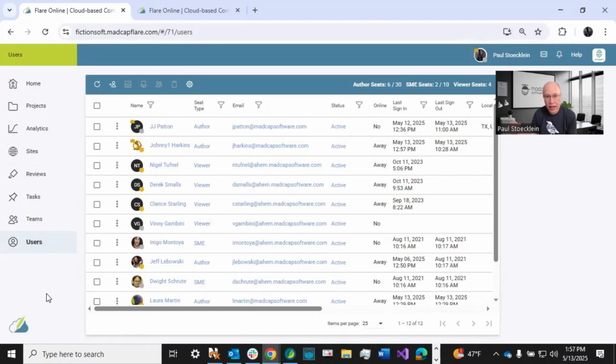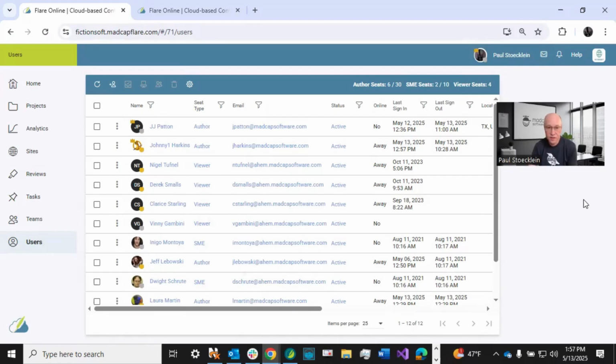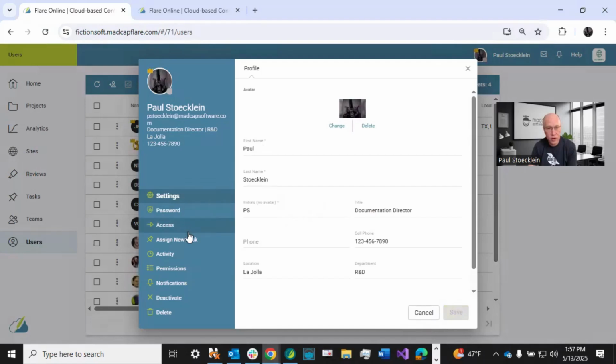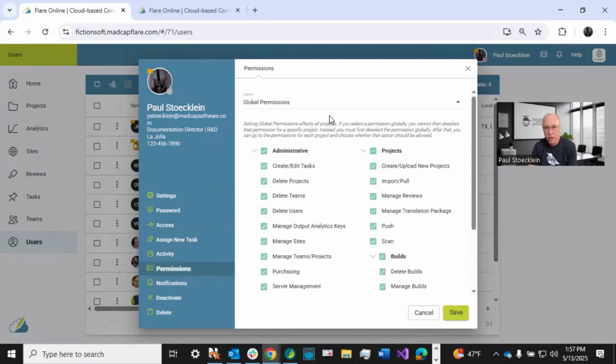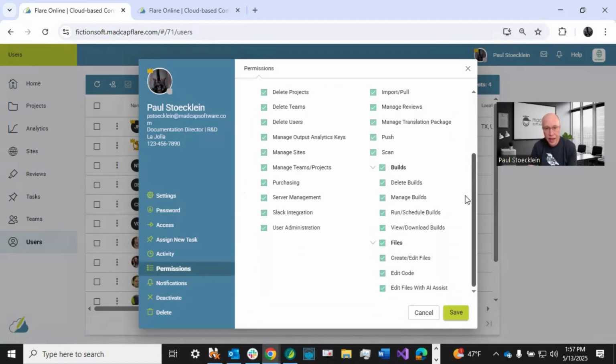Now, if I want to add new users, first of all, I need to know that I have the right to do that, the right permissions. First of all, you have to be an author to do it. And then you want to come up and click on your avatar there and go to permissions. These are all the different kinds of permissions for different things you can do in Flare Online. And you can see I have all the permissions set for me.